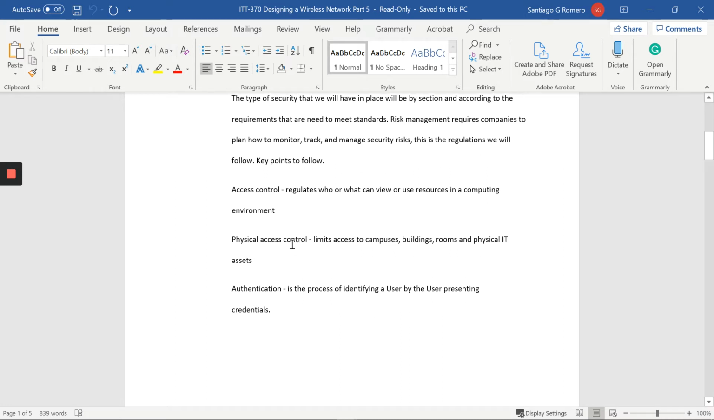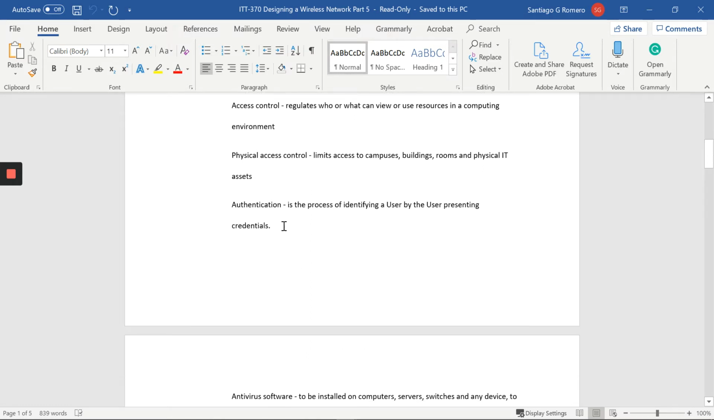Physical access control limits the access to campus, buildings, room, and physical IT assets. You don't want any users coming into your server and moving things around, pretty much. Authentication is the process of identifying a user and by user presenting credentials. Most of us have, for example, here at Grand Canyon, our username and password that we use to log into our GCU websites.